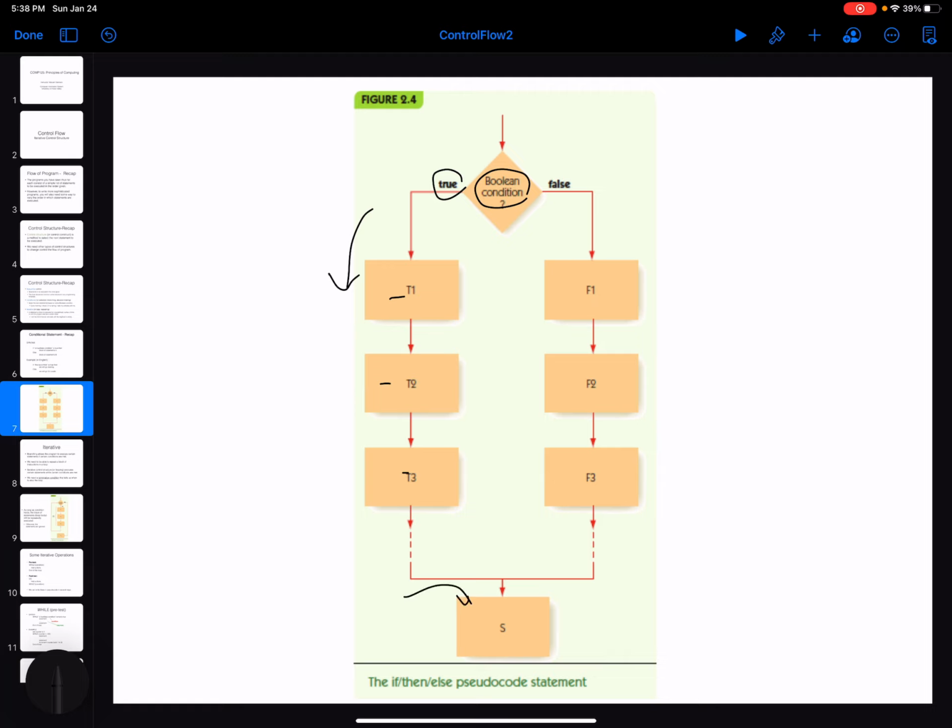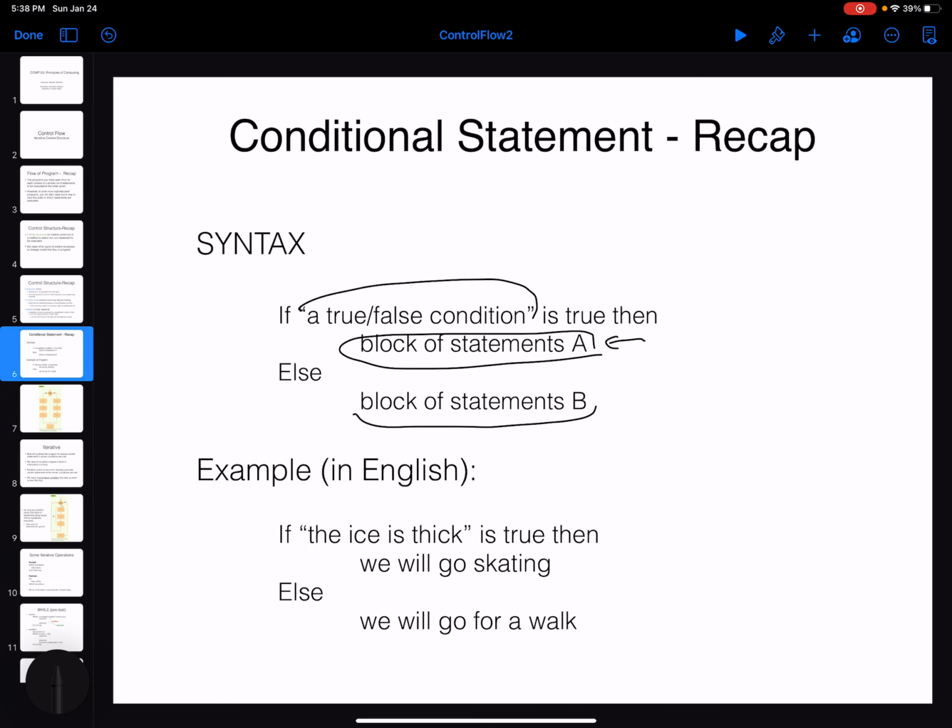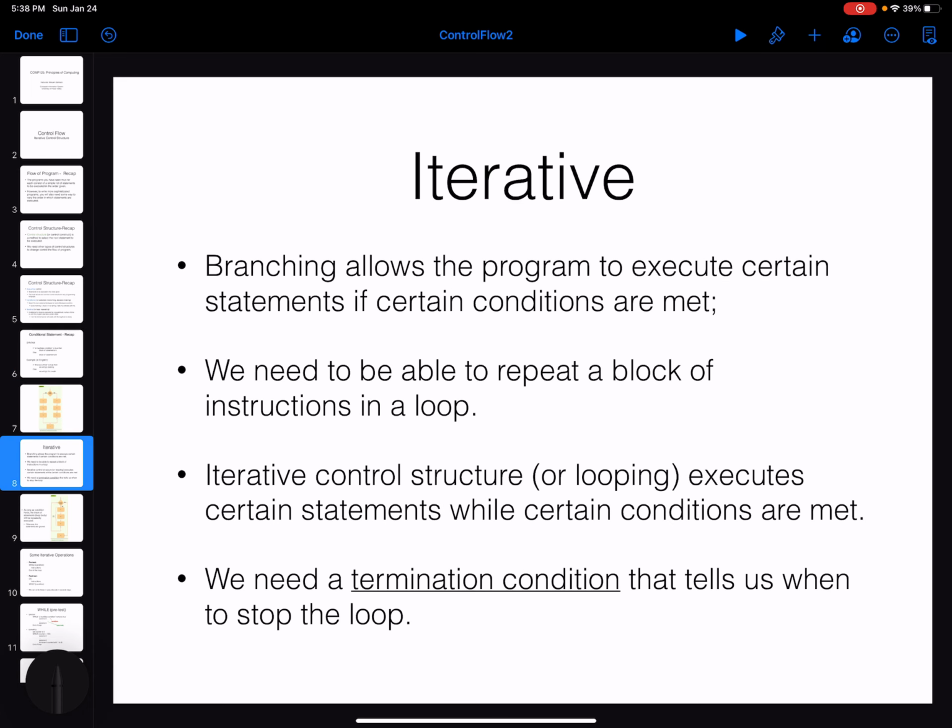If the Boolean condition is false, the computer will be directed this way and it will execute all of these statements, and then it ends up here. I think the flowchart is really useful to give you an understanding of how the computer will deal with a pseudocode that you write. If you write a pseudocode like this, what does this mean? The condition will be checked. If it is true, this part; if it is false, this part will be executed.